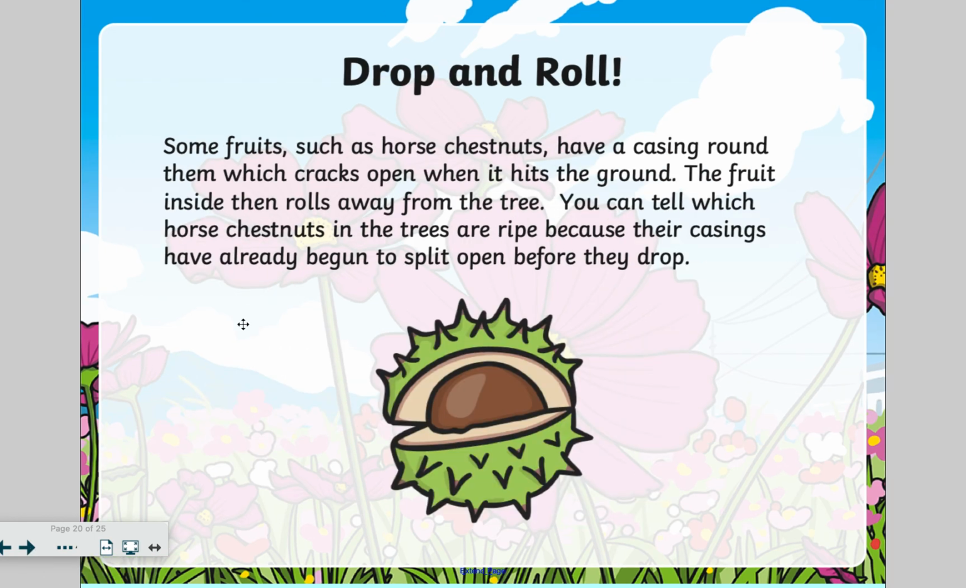And drop and roll. Now, September, October time, conker season. Love conkers. They're so brilliant. When they fall to the ground, they roll, because they're in this casing. That cracks open when it hits the ground, and the fruit inside then rolls away from the tree. You can tell which horse chestnuts in the trees are ripe because their casings have already begun to split before they drop. So there you go. Can't beat a bit of drop and roll. That's another way that the seeds can move around and start somewhere new to grow.